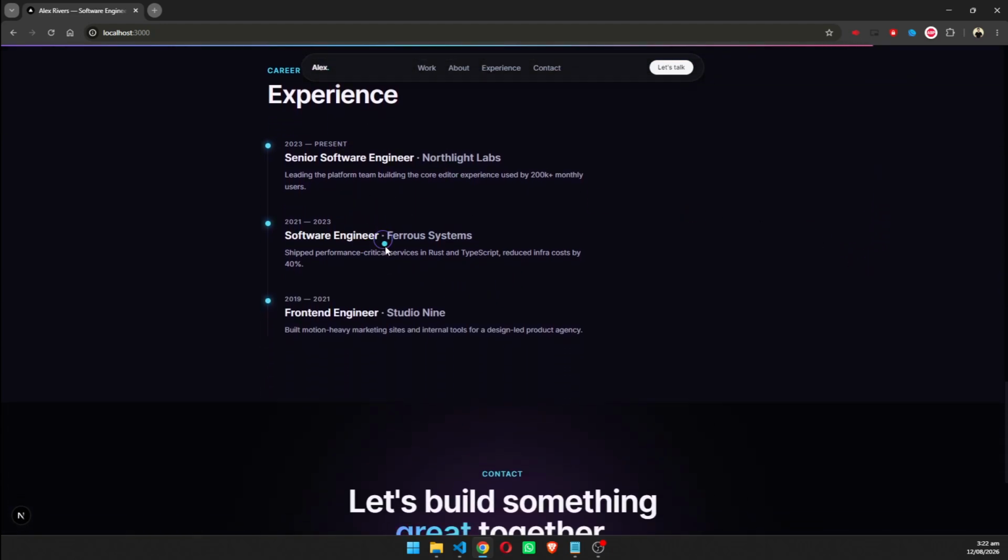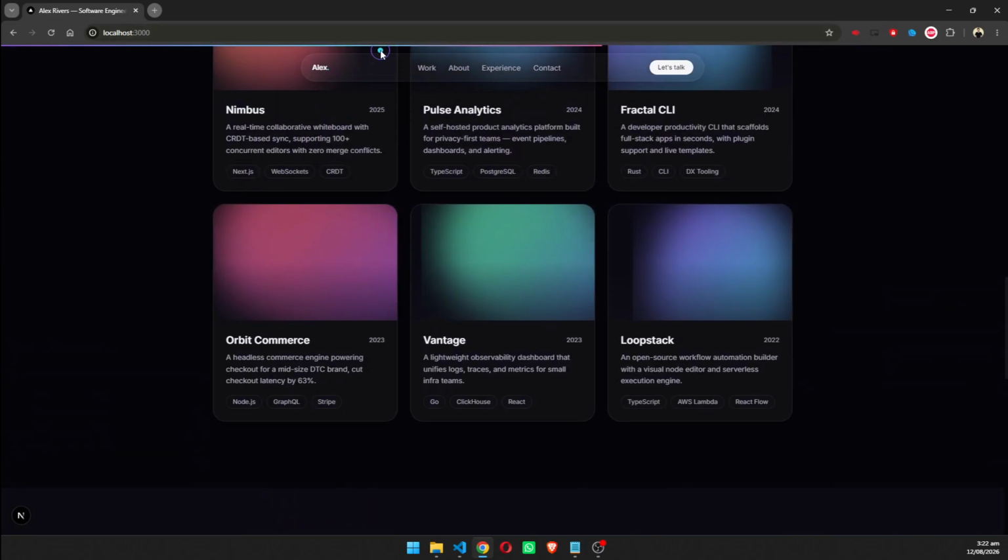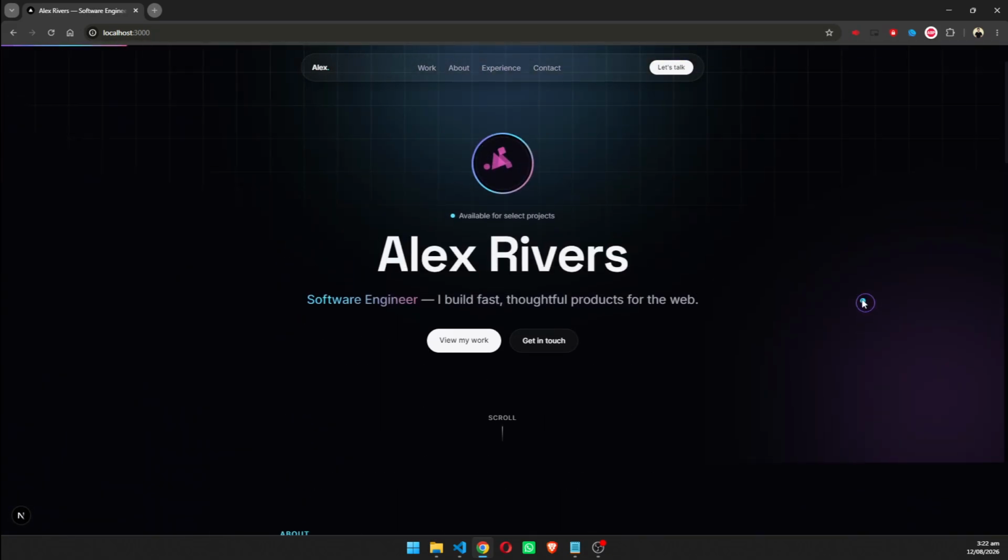The experience timeline animates in as you scroll. The contact has a glowing call to action to close it out. And one more thing, there's a progress bar at the top tracking the scroll position of the page.